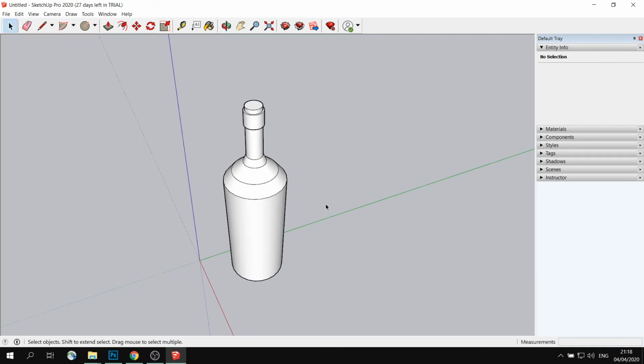So what you can do from now is just practice with different bottles, different shapes, create maybe a vase, maybe a cup, and just keep on doing different shapes.